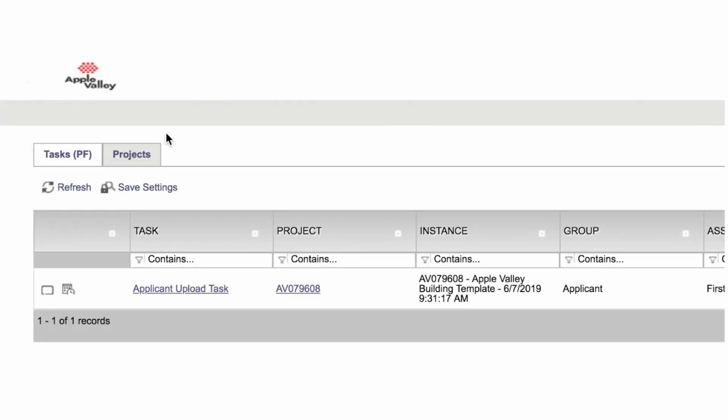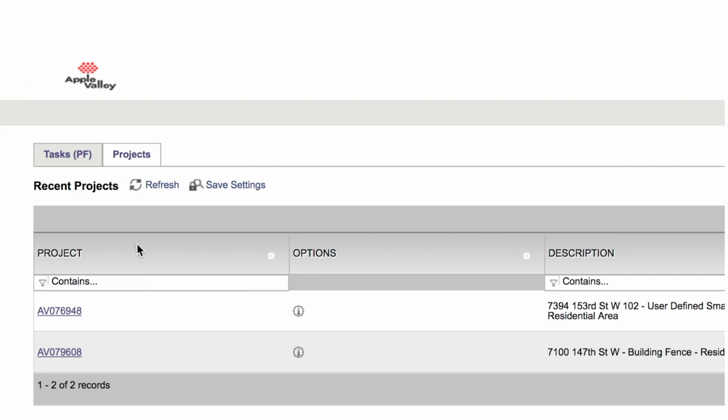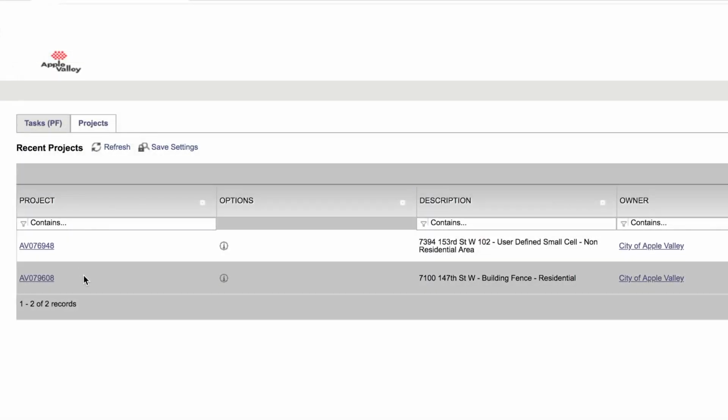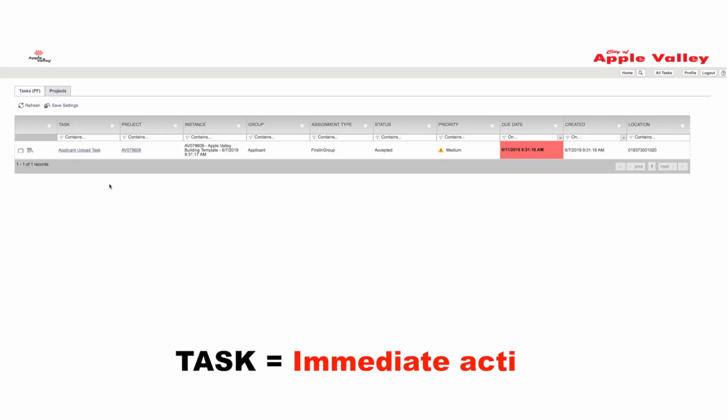In the upper left-hand corner, there are two tabs, Tasks and Projects. Tasks will show any projects that need your immediate action. Projects will show your history of projects in Apple Valley that required plan review. Anytime you have a task, there is immediate action that you must take. If you have a task, it means the city is unable to proceed because information is required by you.